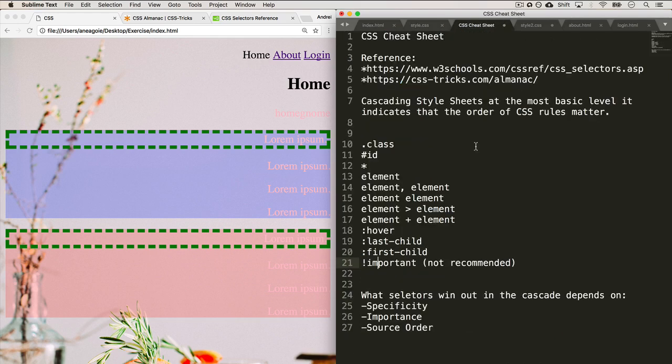The last thing I want to leave you with is the idea of specificity. If this is your first time running into it, it might get a little confusing and you do need a bit of time to get used to it. But trust me, you'll get there. It's just one of these things that everybody goes through and eventually you'll have an aha moment. When selectors win out in the cascade, it depends on three things.